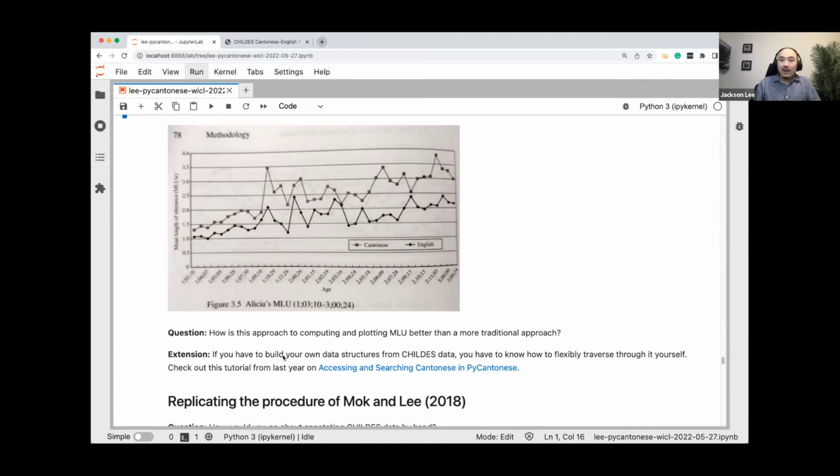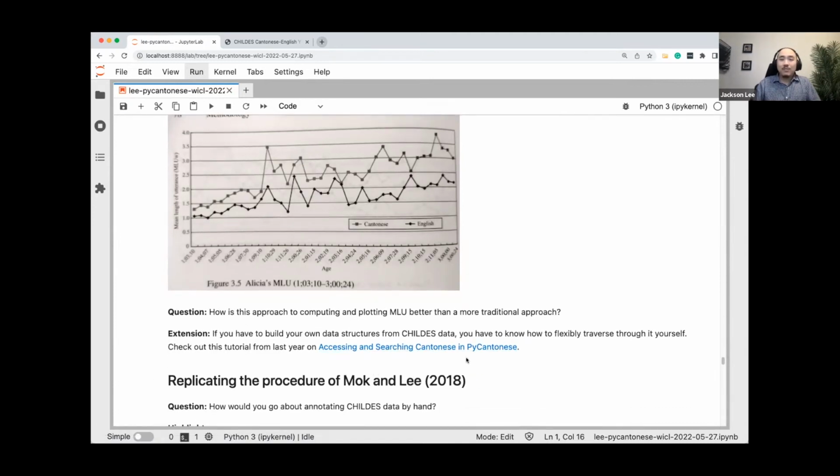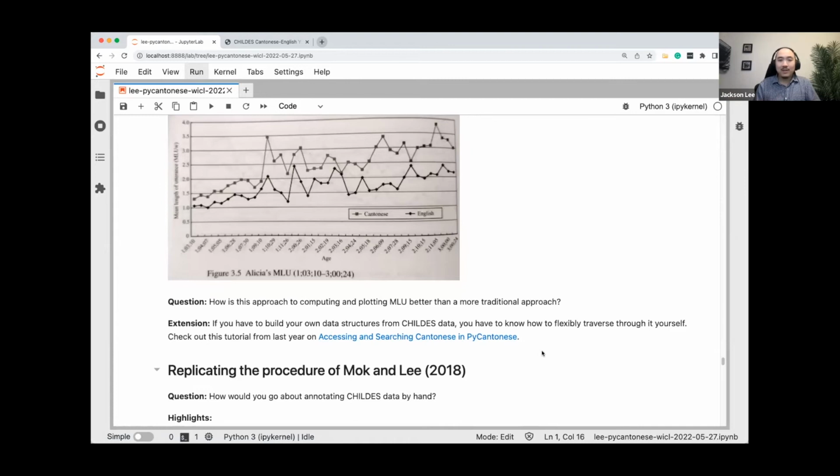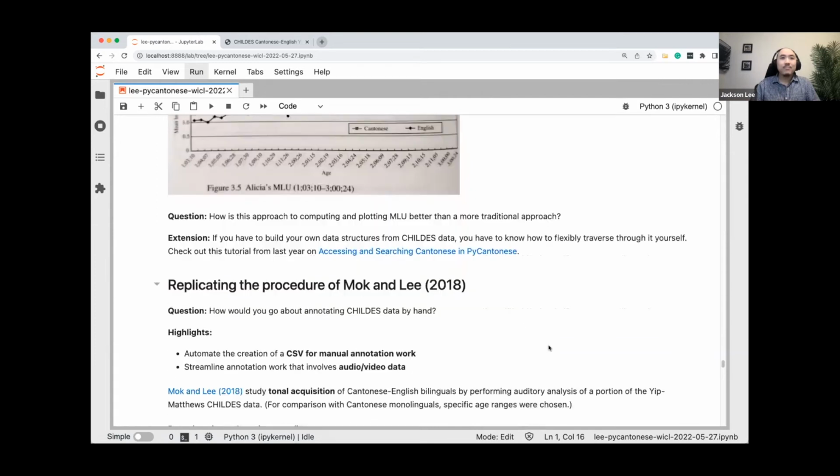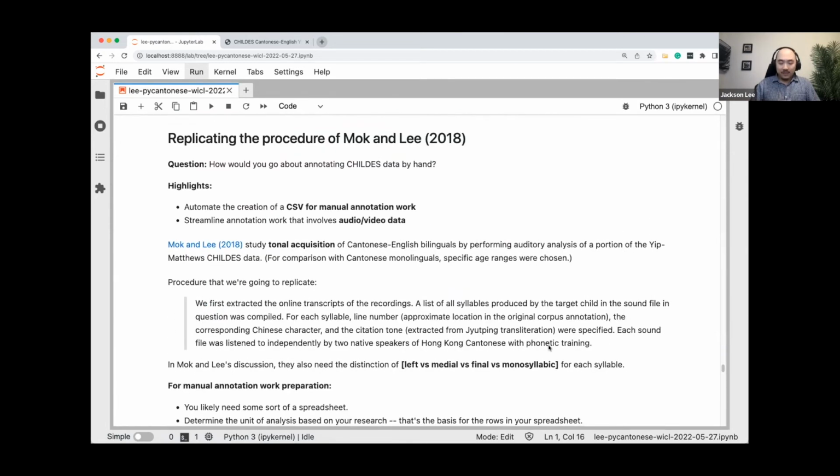So for that, there's this other tutorial that we sort of did last year in the School of Cantonese Studies. I'll put a link in the chat here later. So check that out if you want more details about that. Okay, so that's case one.